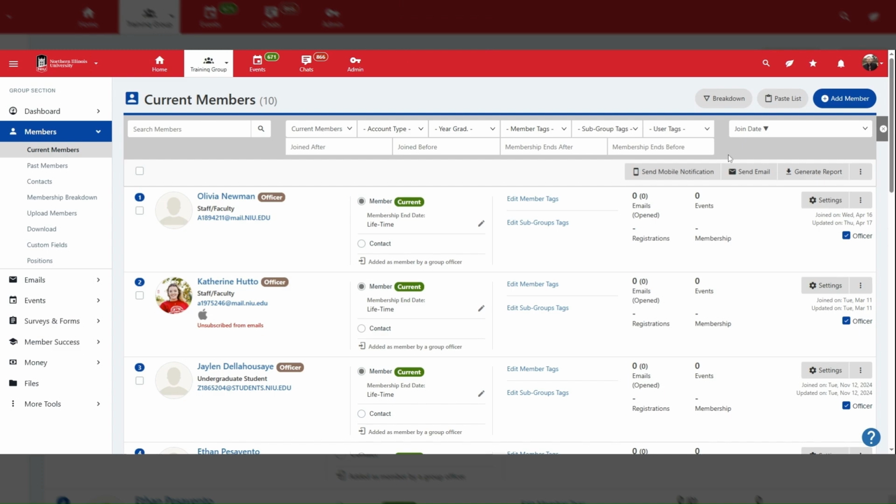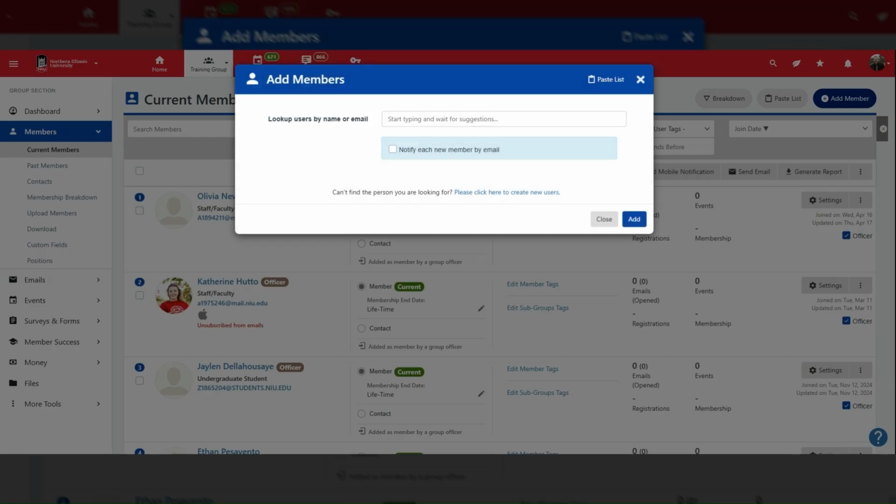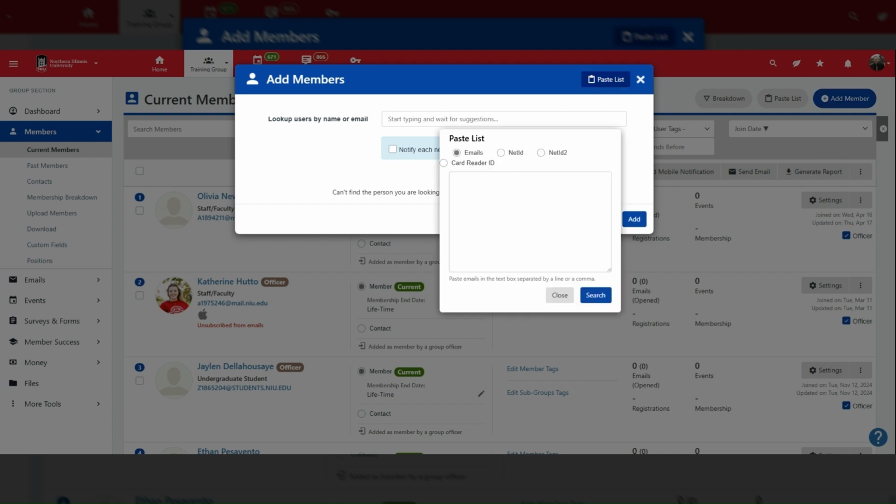To add members, you click on Add Member and type out their name and click on Add. If you have their ZID emails, you can also paste a list with their ZIDs right here and search. And once you have searched them, they'll come up to be added.